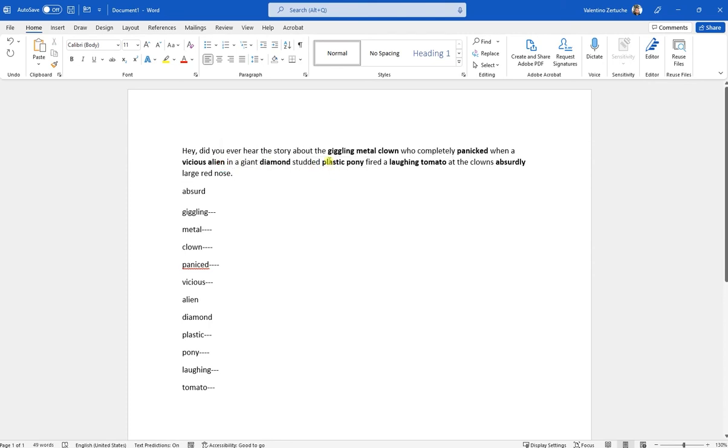You may have trouble doing this because you didn't pick your own words, but either way, you want something that's over the top, it's absurd, and it's something that you can visualize. Even though you didn't pick these words, many of you can visualize whatever you think a vicious alien is, an alien with giant tentacles and 8 heads, and then imagine it in a giant diamond-studded plastic pony, which is pretty ridiculous, and then it firing a laughing tomato. If you lack imagination, Google laughing tomato. Find a picture that kind of sticks out in your head.